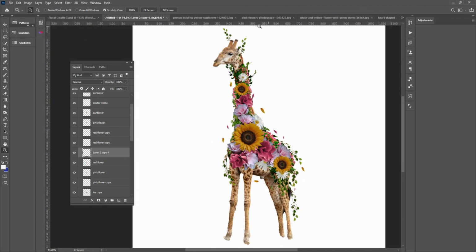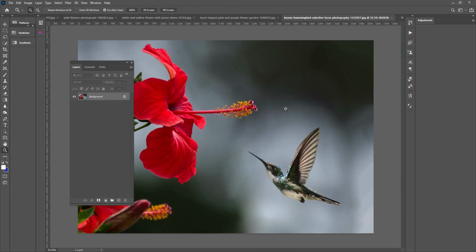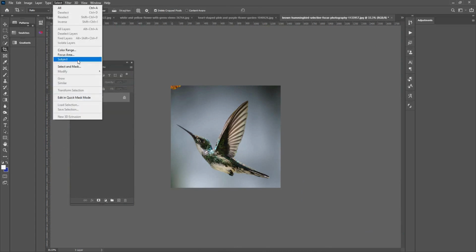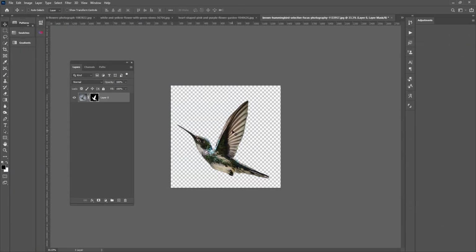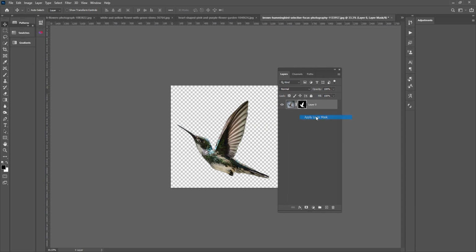But now I'm going to move forward and I'm going to add, like this one, the image of a bird. So I'm going to use this image. I'm going to crop this and then go to select subject and go to select and mask, and I think it's pretty okay. I'm going to output that to layer mask. I'm going to apply layer mask.